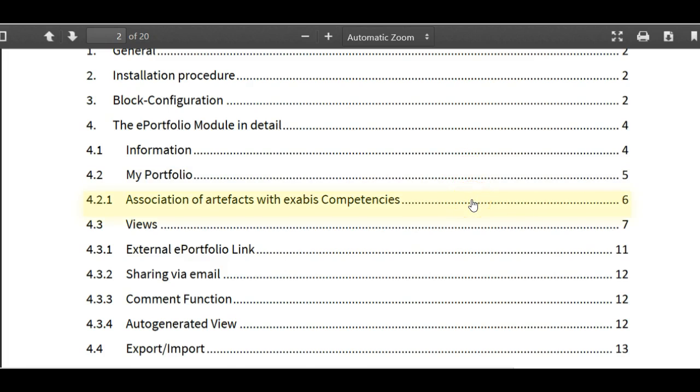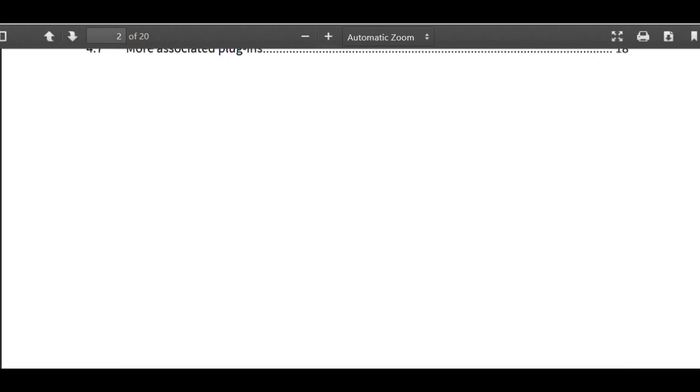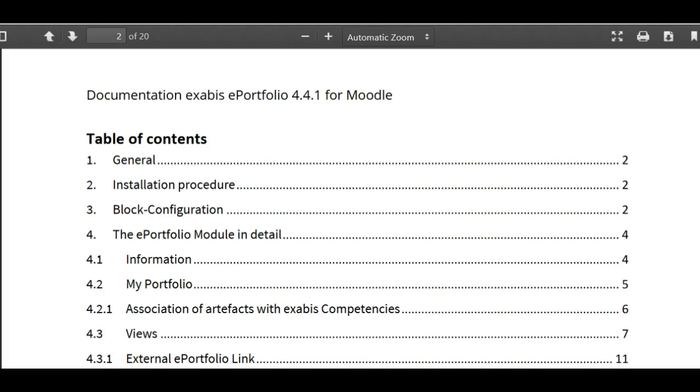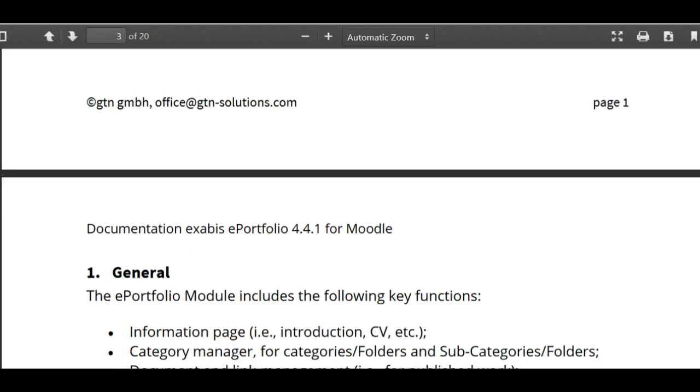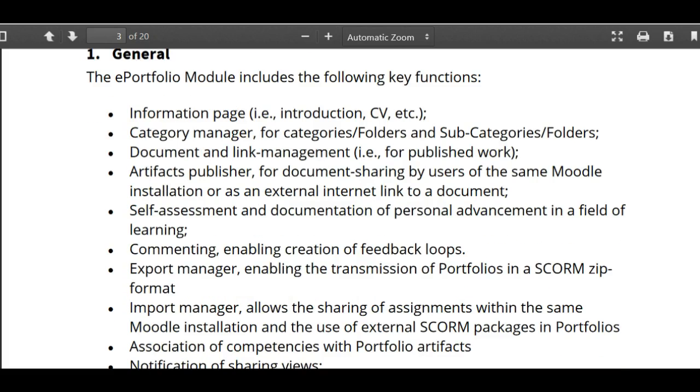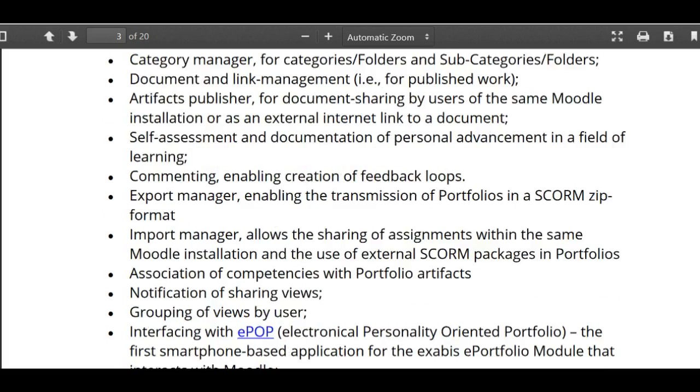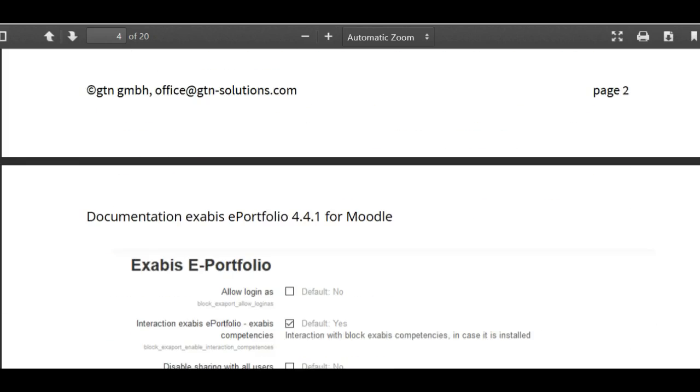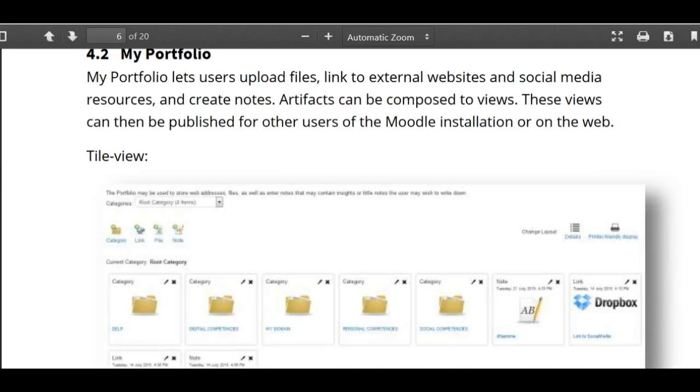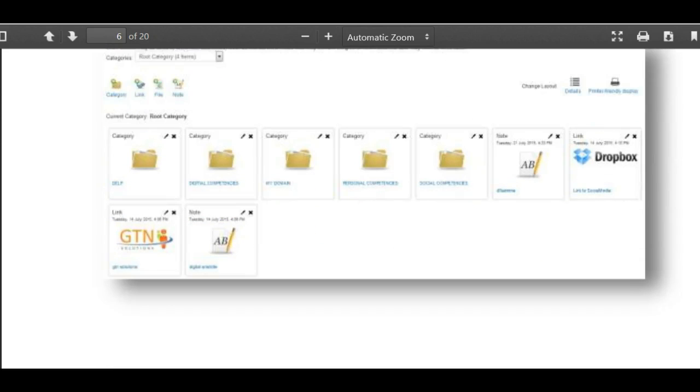Okay, and then you need to know all of these things, but you see how they talk here? They talk about block configuration. That means you can put it in to the Moodle. So let's go to page 6 and see what it says about artifacts.